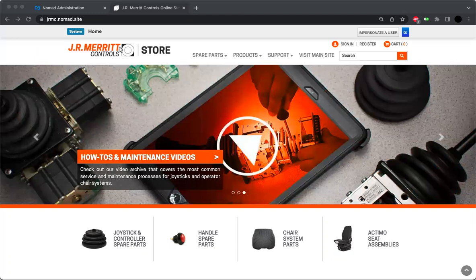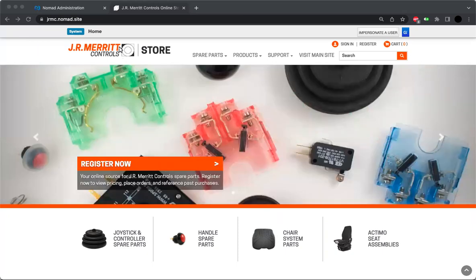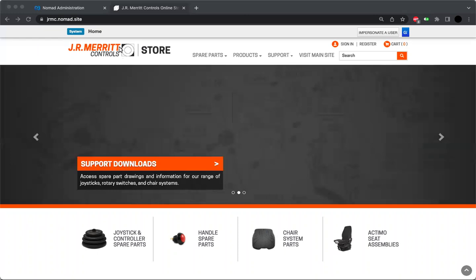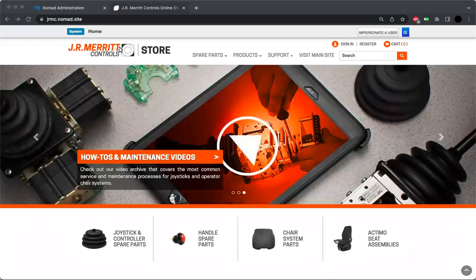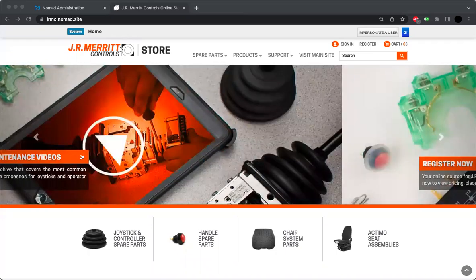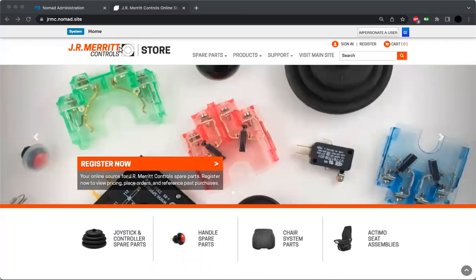Nomad eCommerce is an integrated e-commerce platform for users of a couple of different ERP platforms to integrate sales orders, addresses, pricing, and inventory back and forth to their storefronts. Merritt Controls is a customer out of Boston, Massachusetts. What they do is build engineering parts for engineering lift solutions and other control module systems.